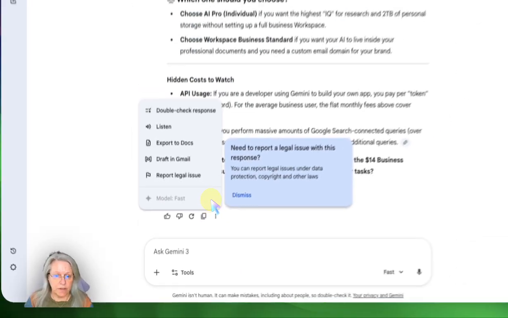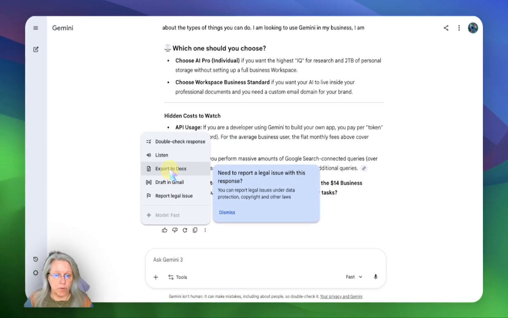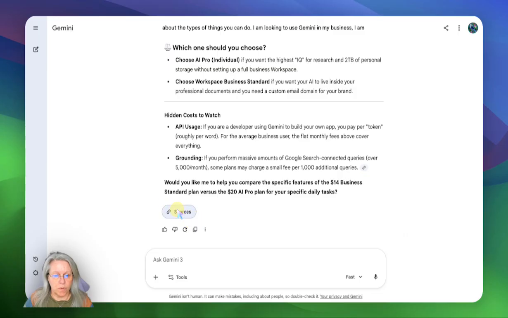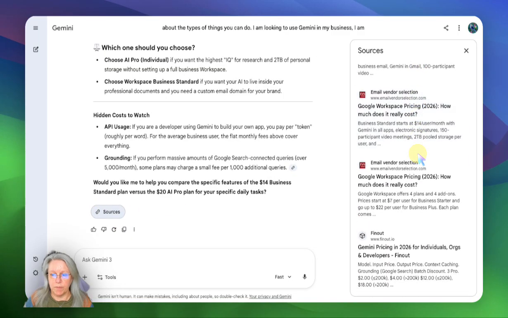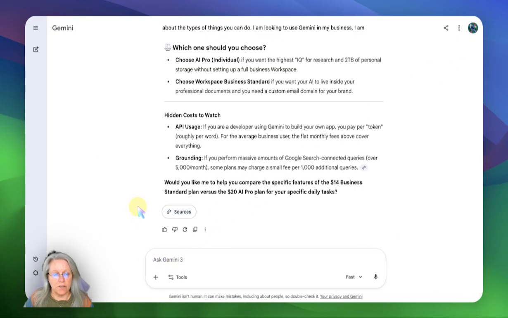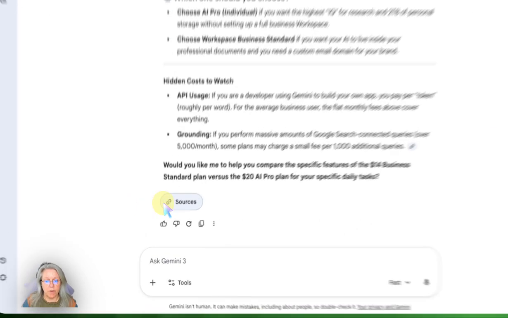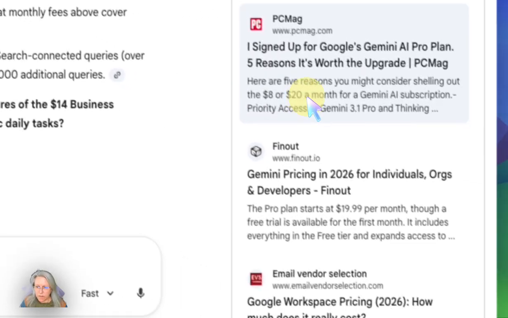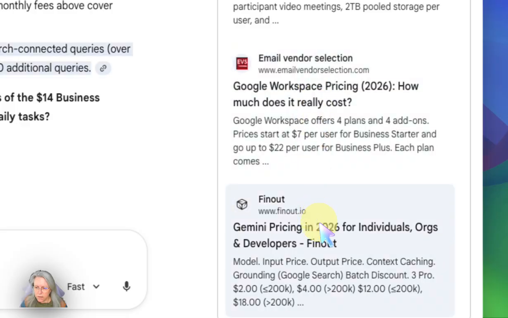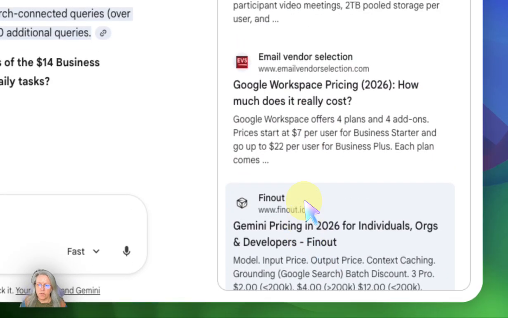You have other things here as well. Export to docs, double check response. I've not seen that one, so I need to have a look at that myself. You've got the sources there as well. So for verification purposes, you can go and have a look at the sources. You can ask Gemini and AI, really any of them, to double check. Double checking things is very, very useful, particularly when you're looking at the sources, because I've noticed a few of these are third-party sources, and that's worth looking for as well.